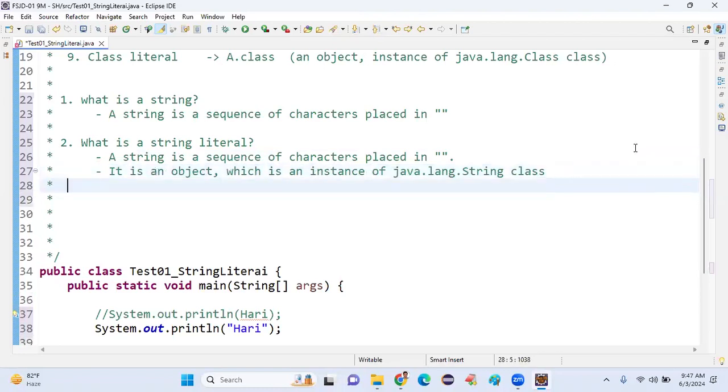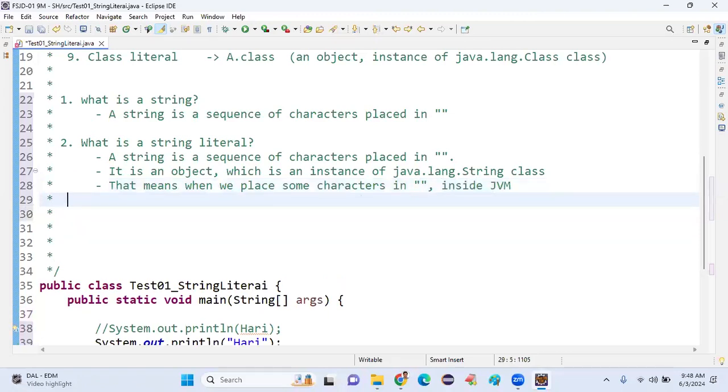That means when we place some characters in double quotes, in the background inside the JVM, what happens? One instance is created from the String class.